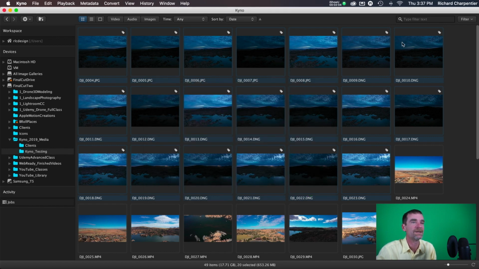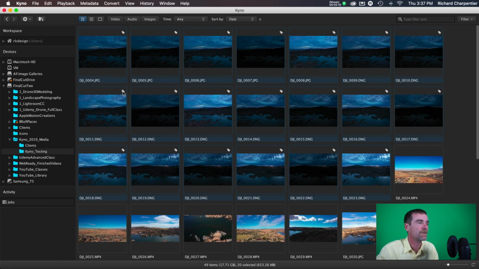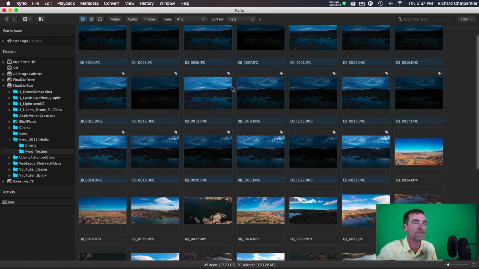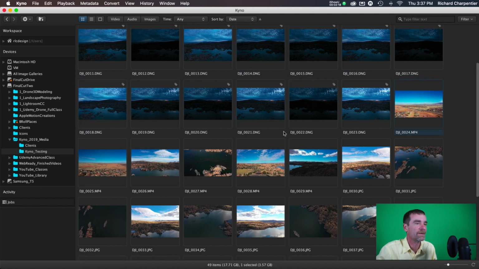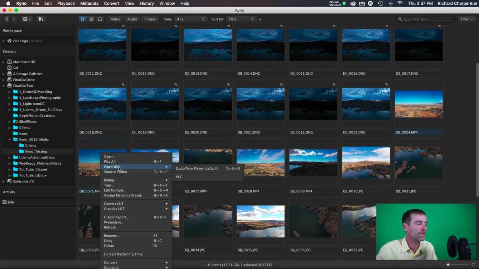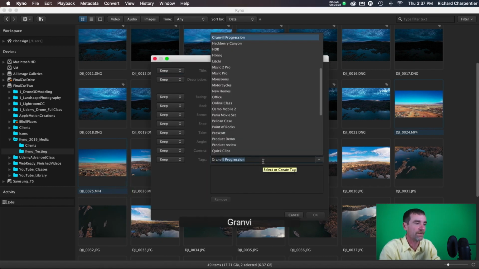So we've tagged these, and as you can see up here, each of them has a little tag. You see that little tag symbol there? That's telling me that it has some information about it. Now, I've also got some videos shot today. And so let's see, we've got an MP4 and an MP4. These are both from a location that has a lot of construction going on. I'm going to do edit multiple here, and I'm going to say Granville.